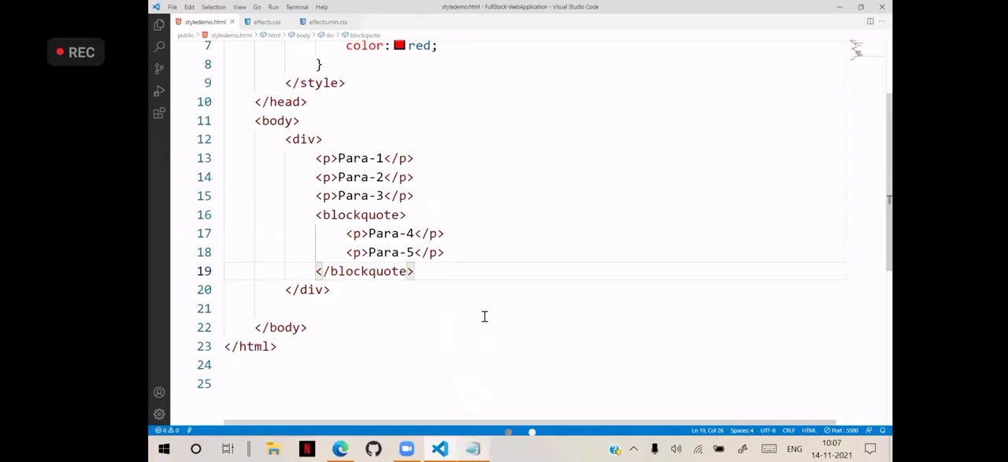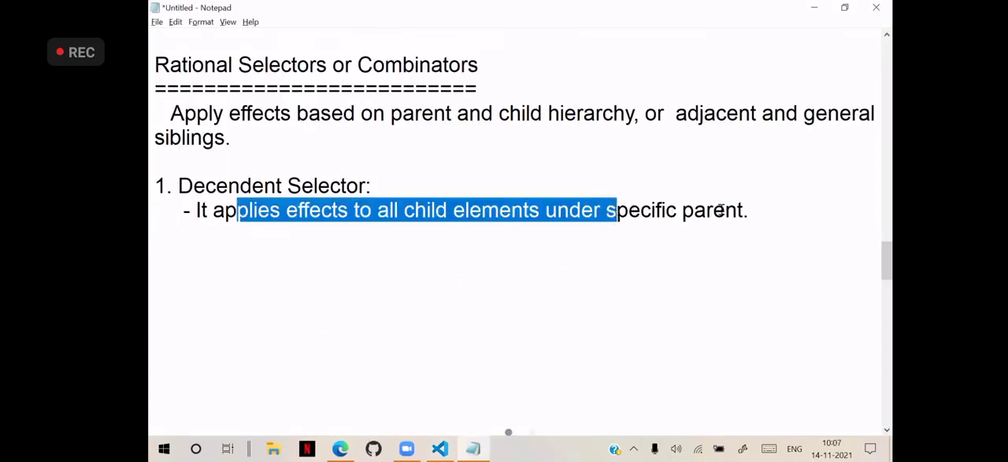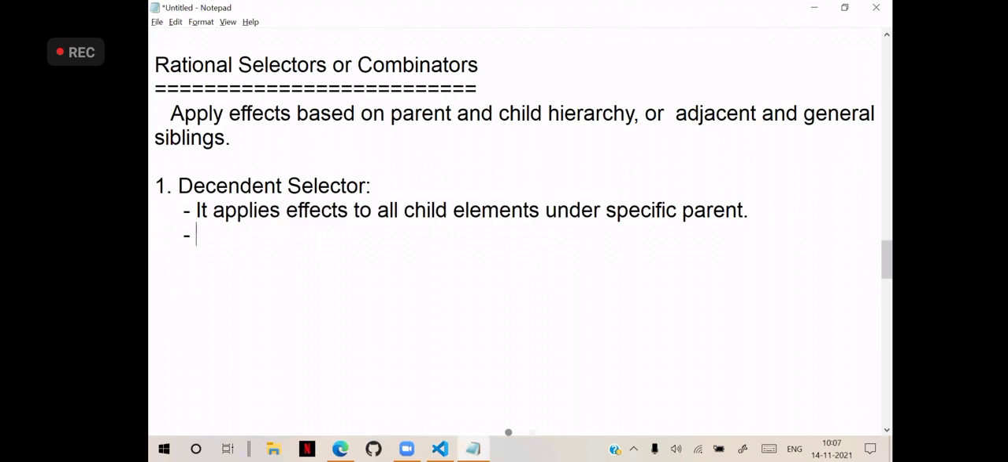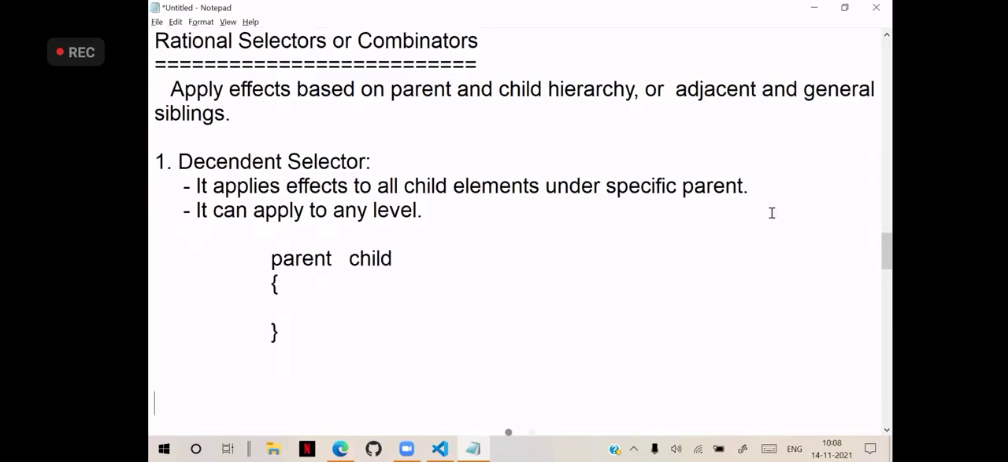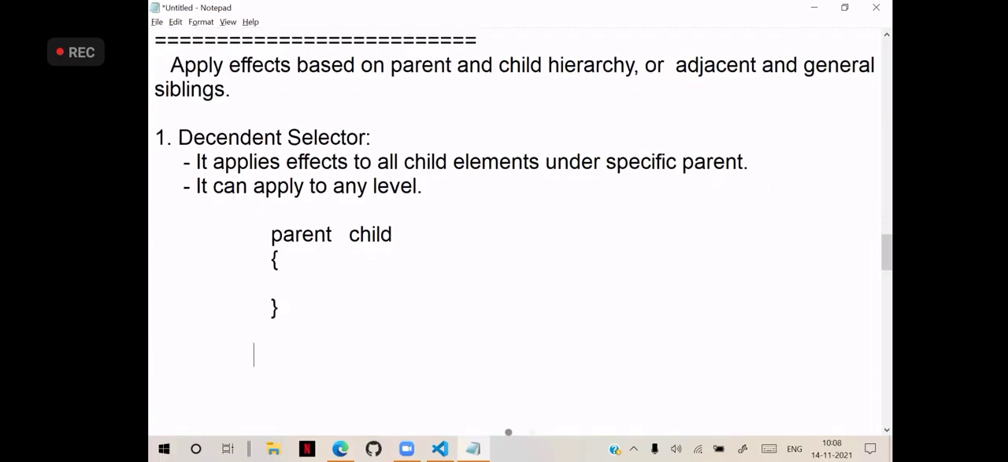That means descendant selector applies effects to all chained elements under specific parent, and it can apply to any level. That is descendant. That means you have to define parent space child, and we have to write the effects. Parent, child, and effects. Examples I will upload today into classroom. I'm just giving syntax here. Styles related complete document. So parent space child, at any level it will apply.